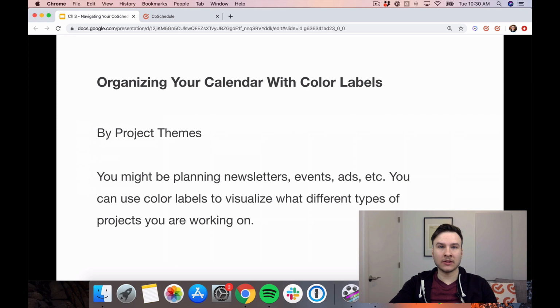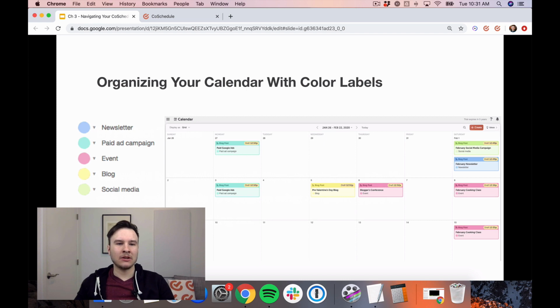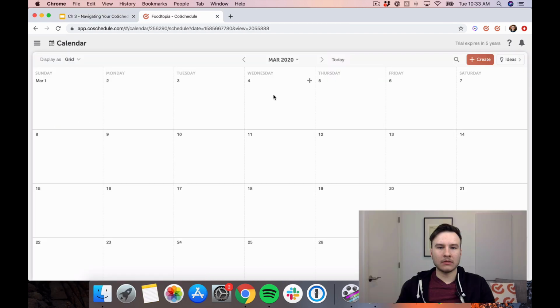Another way you can organize your calendar is by project theme. Oftentimes, bloggers and small businesses don't just work on blogs and social media campaigns. You may be planning newsletters, events, or ads, and you can use color labels to easily see what projects you need to be working on. And here's an example. You can see that the color labels are newsletter, paid ad campaign, event, and so on. This gives you an idea of what things are going live and when.